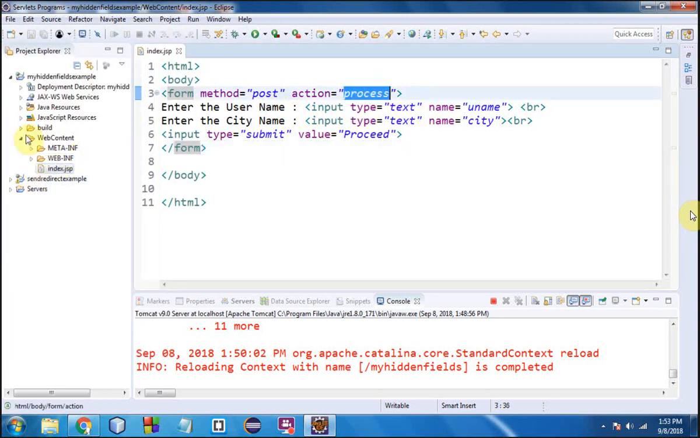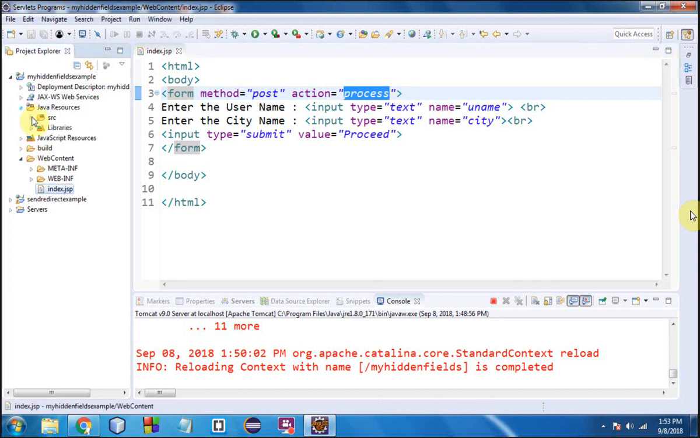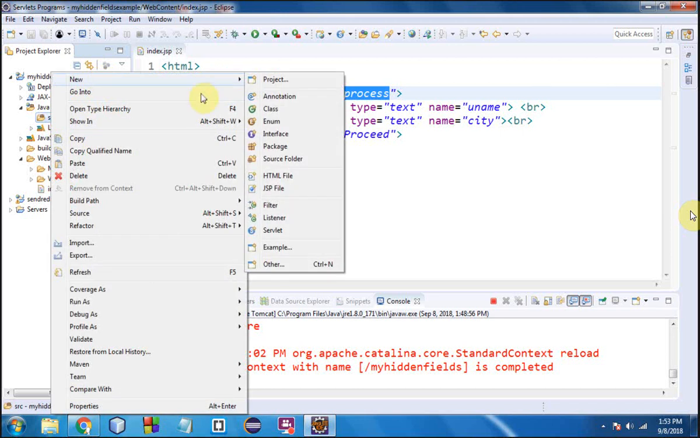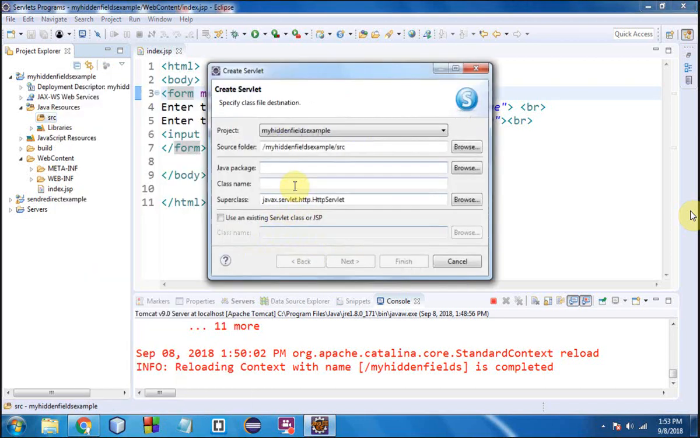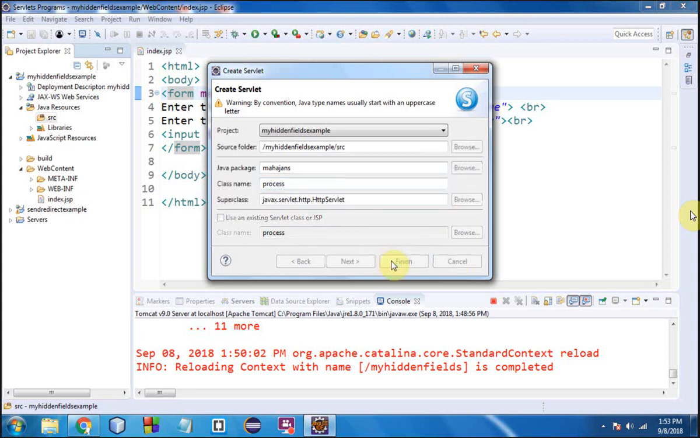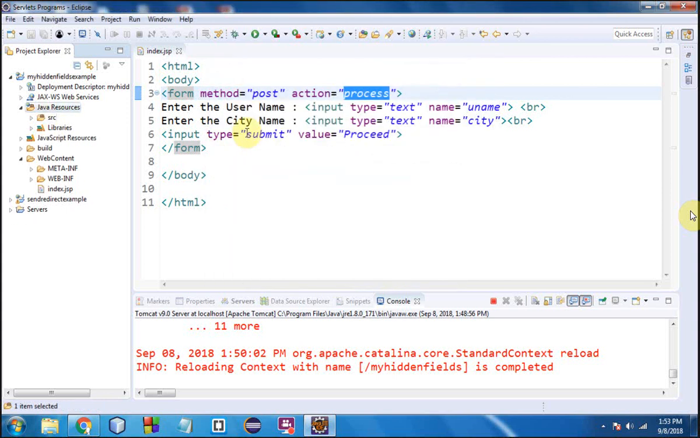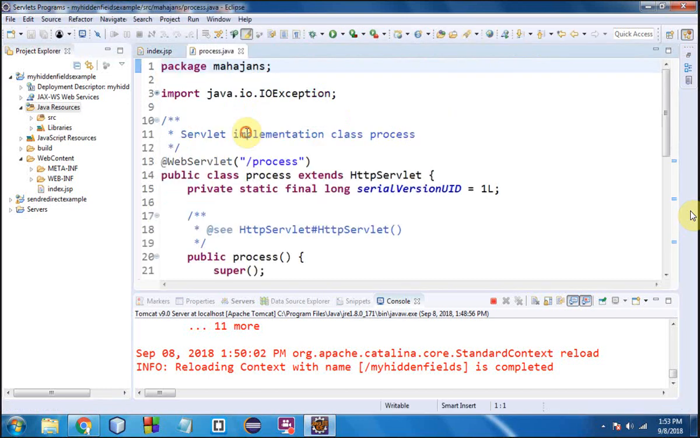So now we are going to write this servlet process. Go to Java resources, src, press the right mouse button, click on new, and then choose servlet. It will ask for the package. Let it be Mahajans. This package will be created. And process. Okay. So far so good.